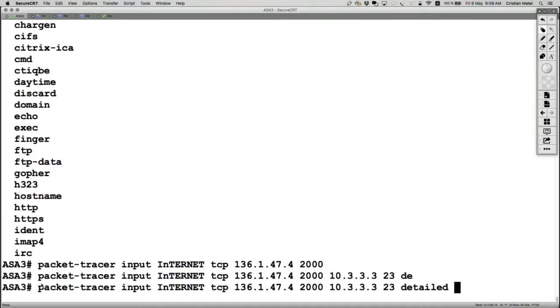So I'm telling the ASA, hey, show me what you would do with a packet if you receive it inbound on the internet facing interface, being a TCP packet with this source IP address and source port number, and with this destination IP address and destination port number.